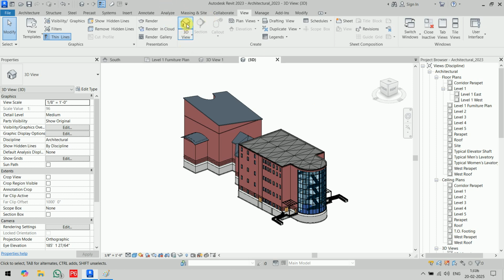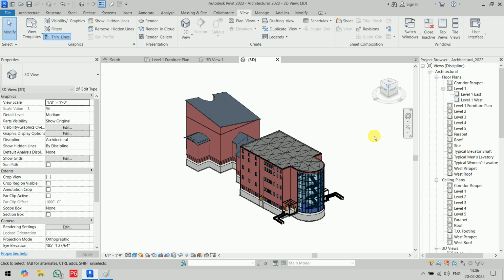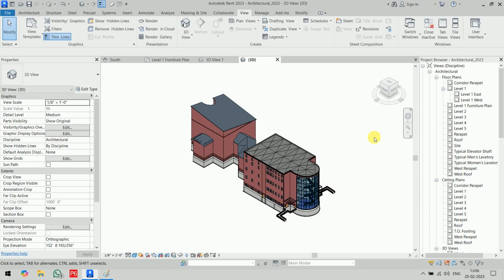If you click on this 3D view, it will open up the 3D view, but it won't show this isometric view. I have to set the type. You have the cubes here, no? Click on this. This is the isometric view. Okay.